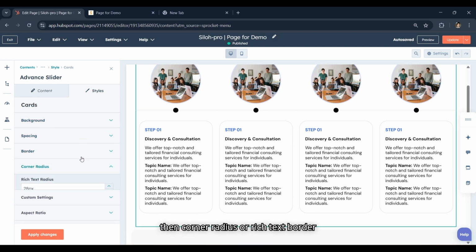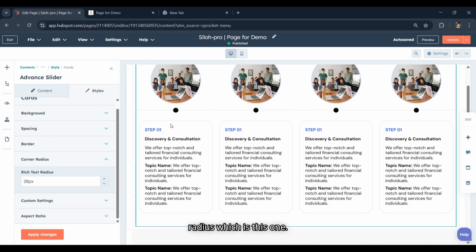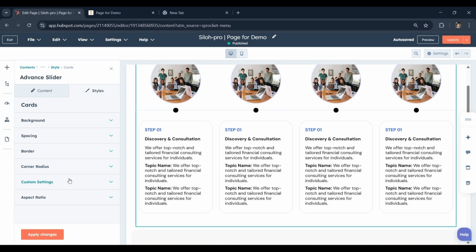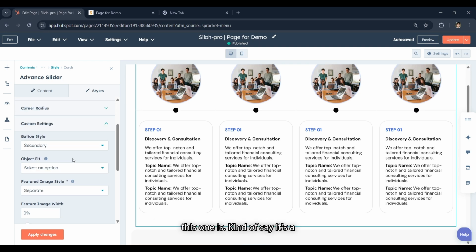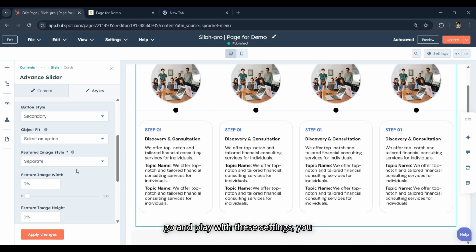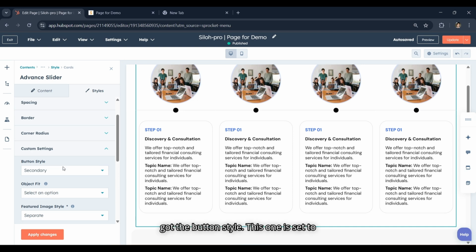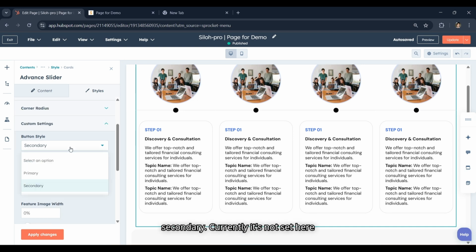Then corner radius for rich text border radius, which is this one. Then you can set the custom setting. So this one defines your layout. If you go and play with these settings, you understand better. So first we got the button style. This one is set to secondary.